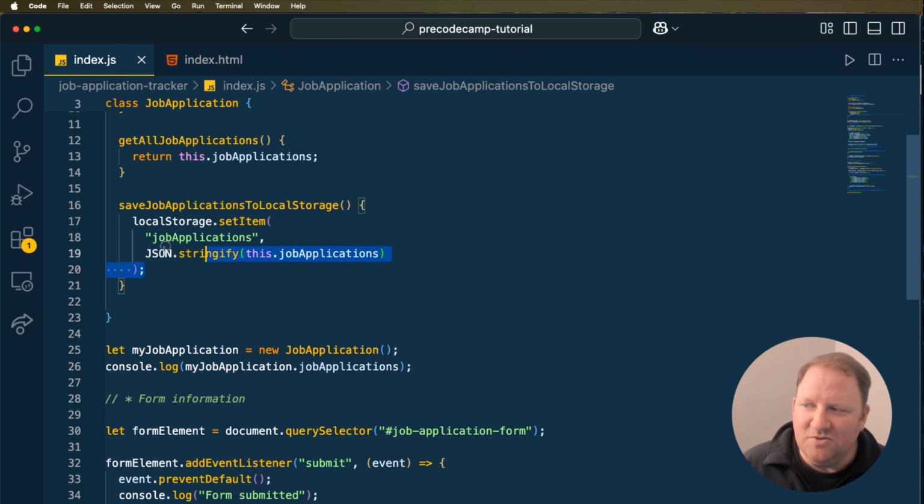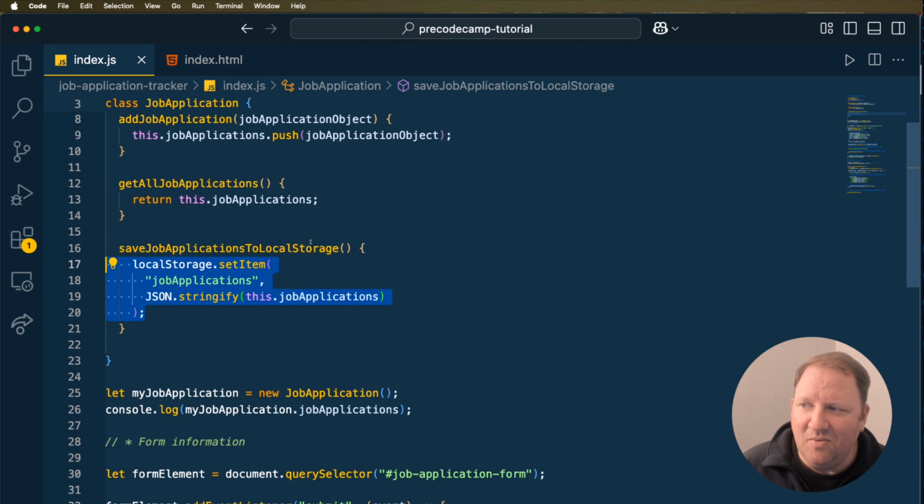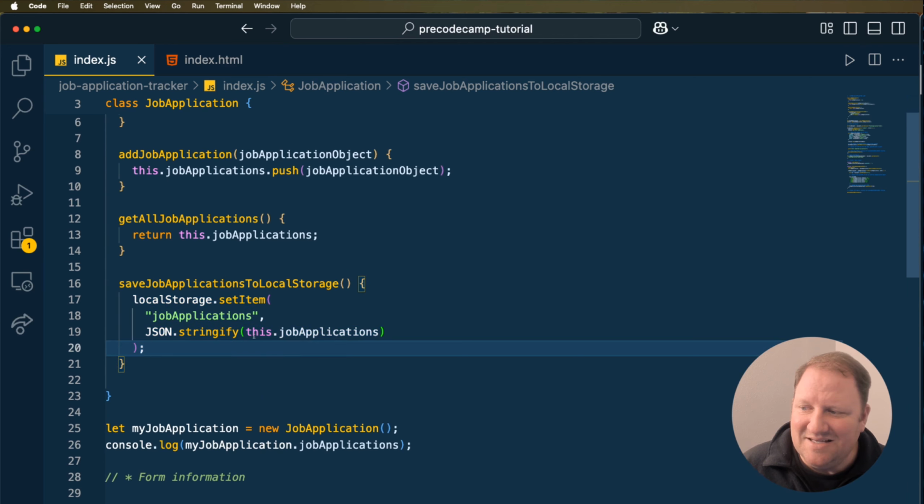This is what's going to store everything. Every time we add a new job application, it's simply going to replace whatever is in local storage now and supply it with this.jobApplications, which happens to be our array of job applications that we continually add to from the form. That way it's always saved into the browser's memory.